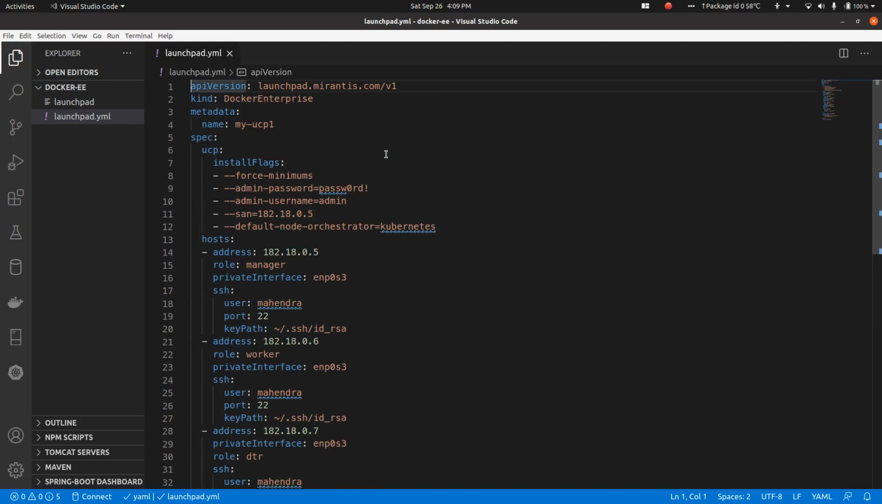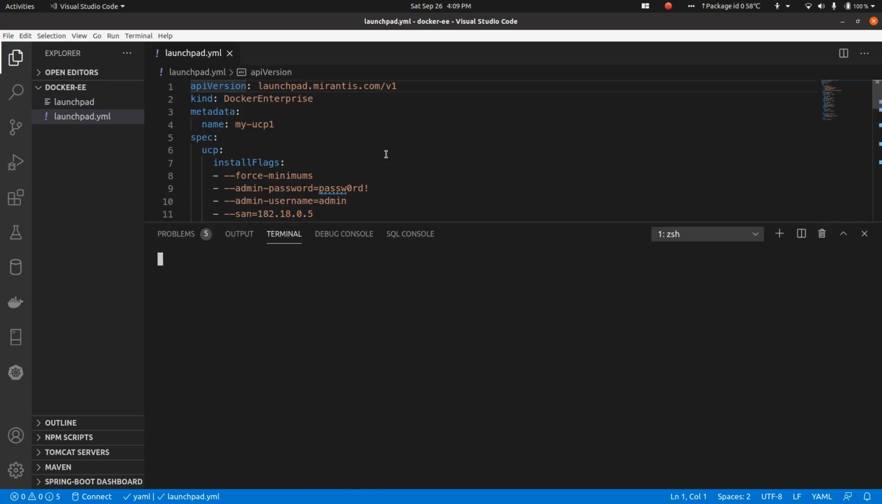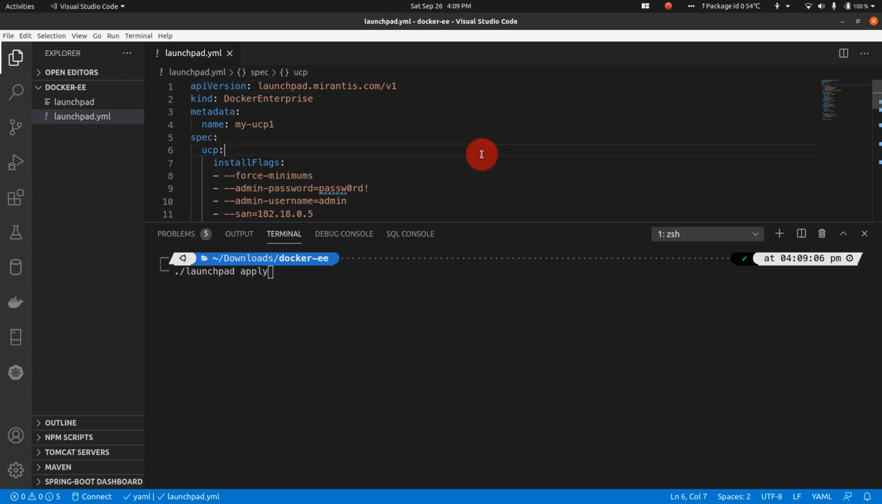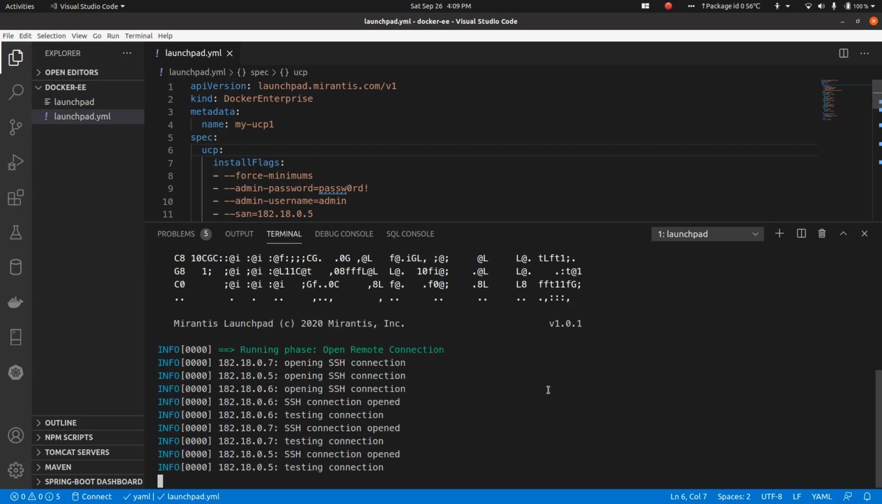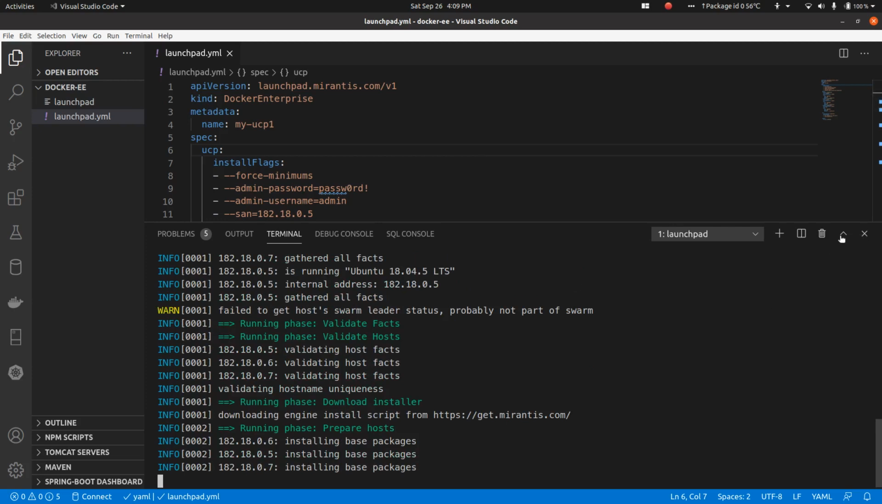This is the configuration file, and in order to apply it, the command that I will use is this. I have already downloaded the Launchpad binary file, and what I just have to do is write launchpad apply. I just have to make sure that I am in the correct folder, and as soon as I press enter, it will start reading that launchpad.yaml file and start installation on all 3 machines at once. Here I press enter, and let's see what happened.